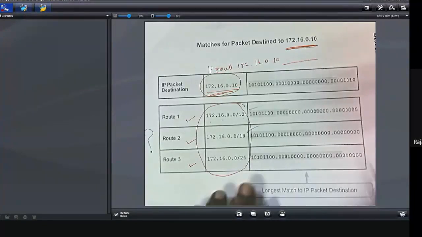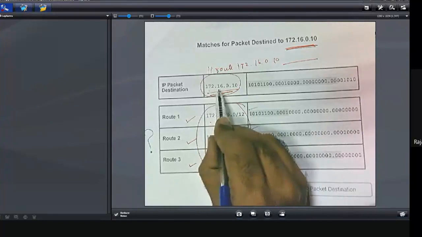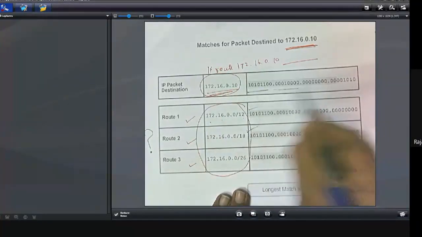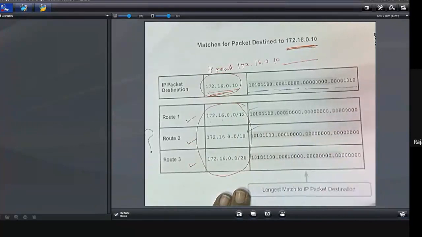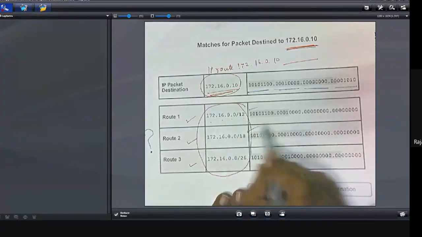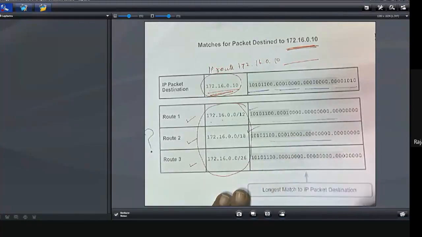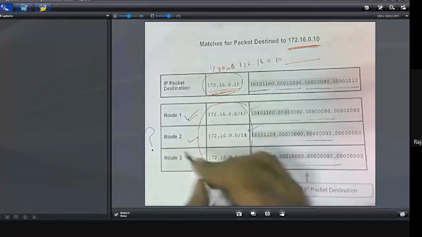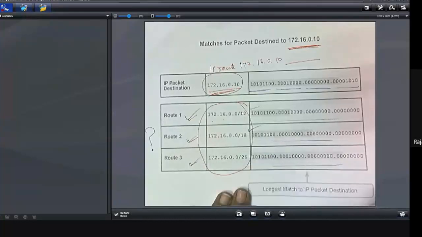Now you can see 172.16.0.10. I'm converting this into binary. This is the binary value for everything. Maybe in exams they will give binary values also. Now, how can you select the best, whether I can choose route 1, route 2 or route 3? Try to understand.